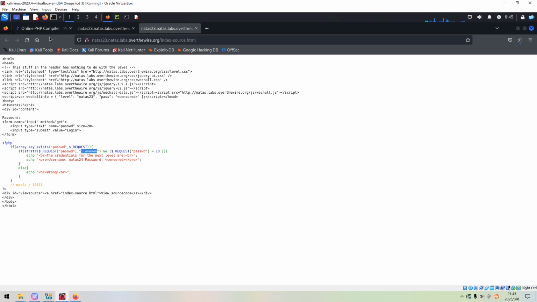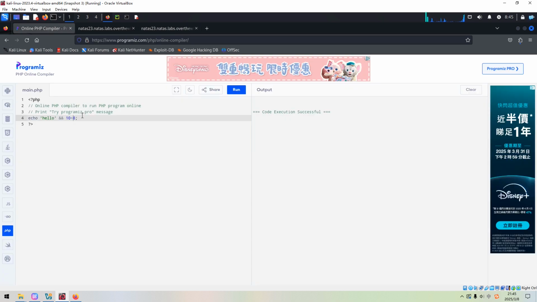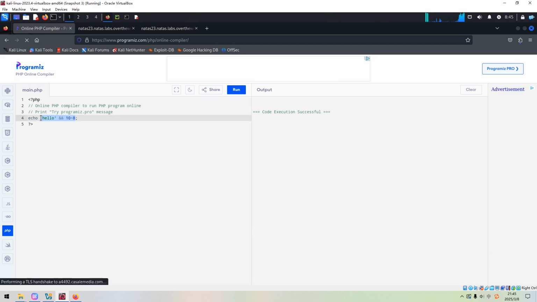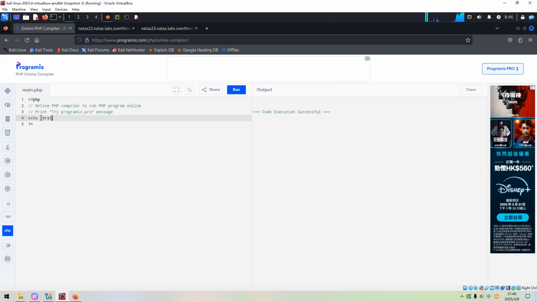So let me open this PHP compiler we can use. How do we do it? We can use strstr, and we can put something like "hello world. How are you?" And the second argument is the pattern. For example, we can put "world". We can click run.